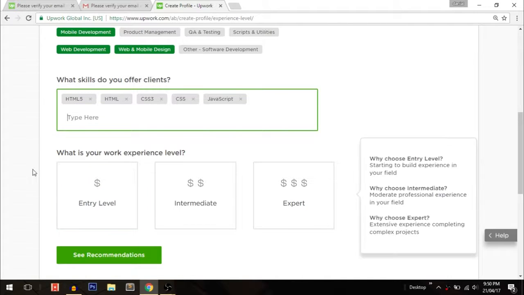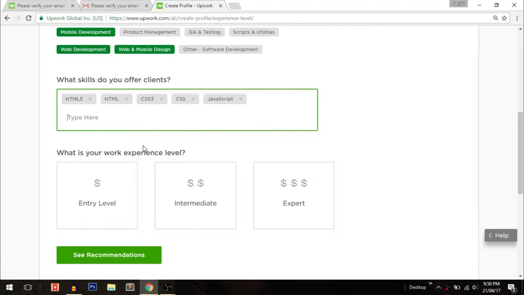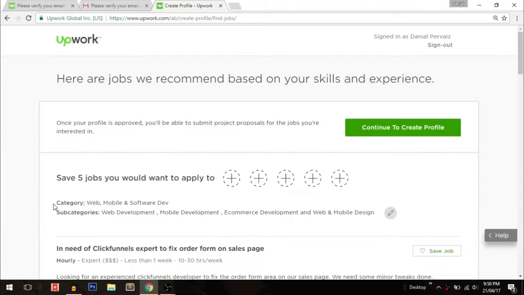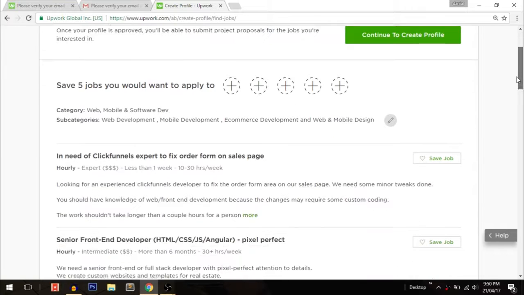So the next thing is, what is your experience level? If you're a beginner, I will suggest you to click entry level. If you're intermediate or expert, you can choose these options. So click on entry and I will click on see recommendations. It will ask you about your profile.